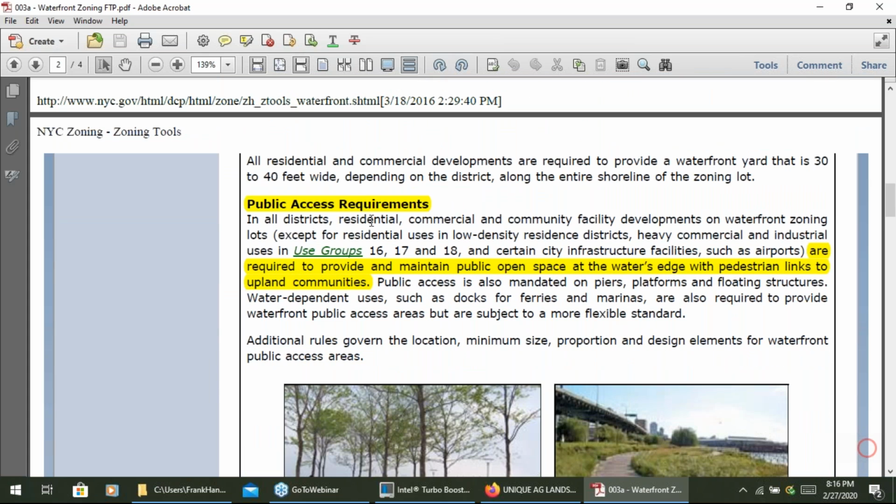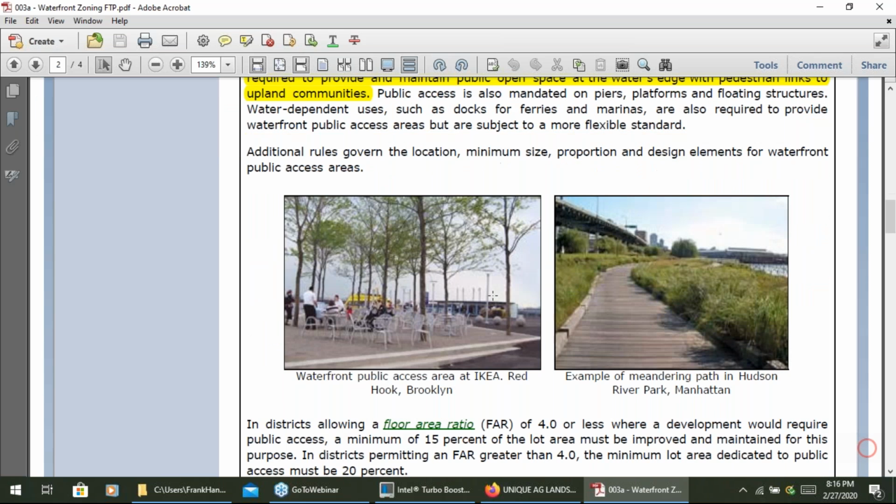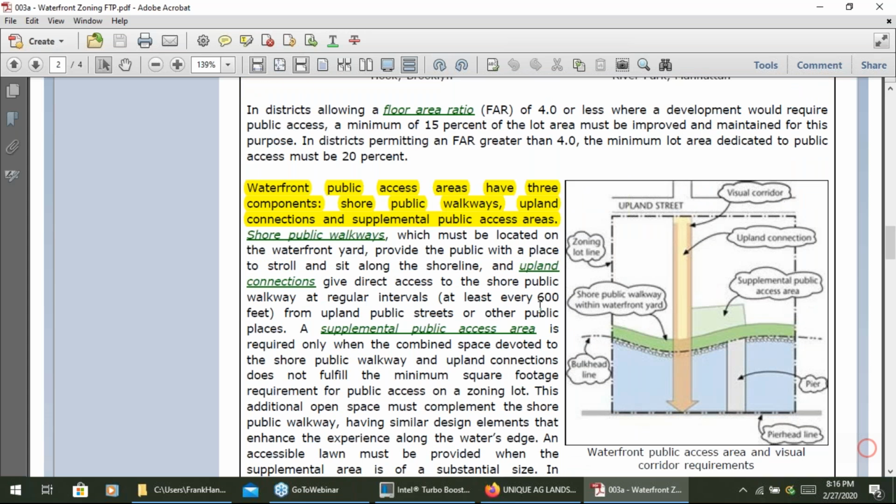They have public access requirements, some of these same things you just saw, required to provide and maintain public open space at the water's edge with pedestrian links to upland communities. Just to give you a couple of examples, being able to enjoy the water's edge out there. Waterfront public access areas have three components: shore public walkways, upland connections, and supplemental public access areas.